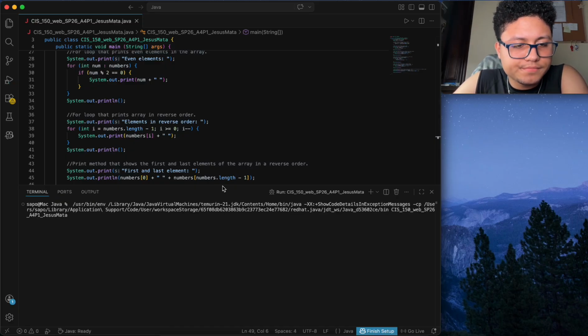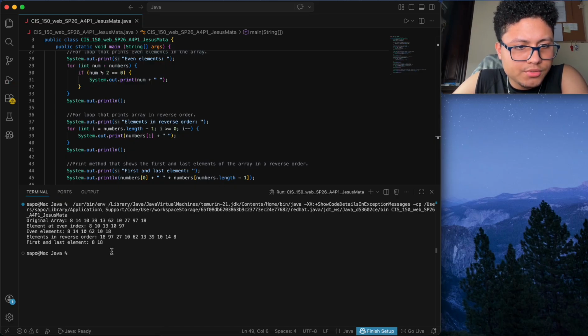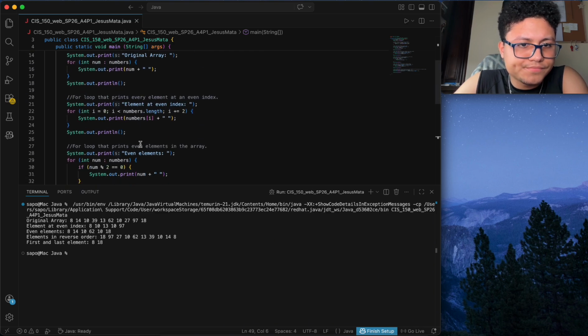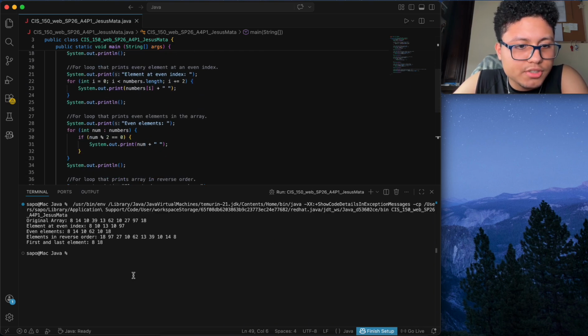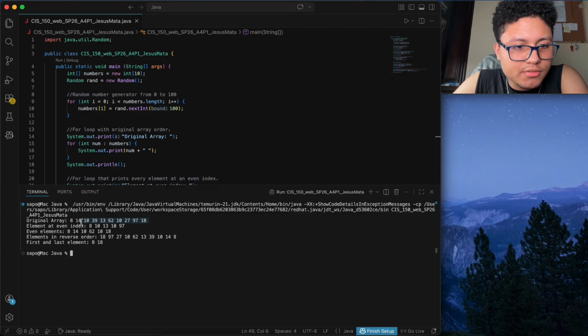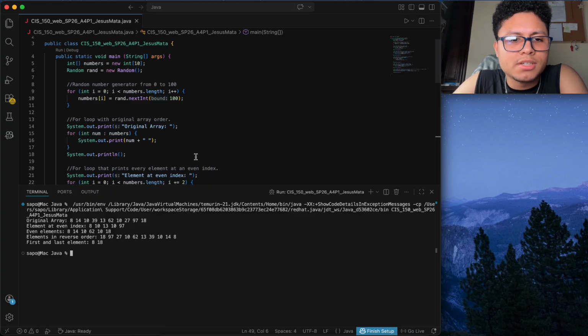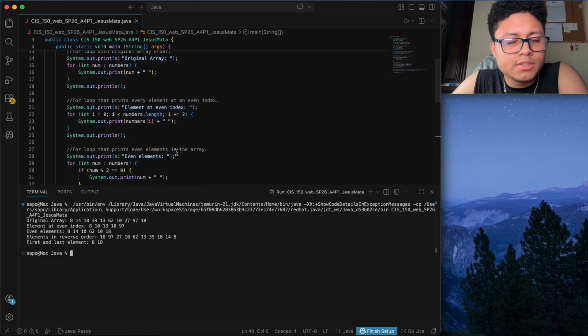Let's just wait. Okay, so here we can see that we have this array. We start from 8, we finish with 18, then the elements at even index. So we start from 8, which is index 0, then 10 is index 2, 13 is index 4, 10 is index 6, and 97 is index 8. So we are good, we know that that is working.